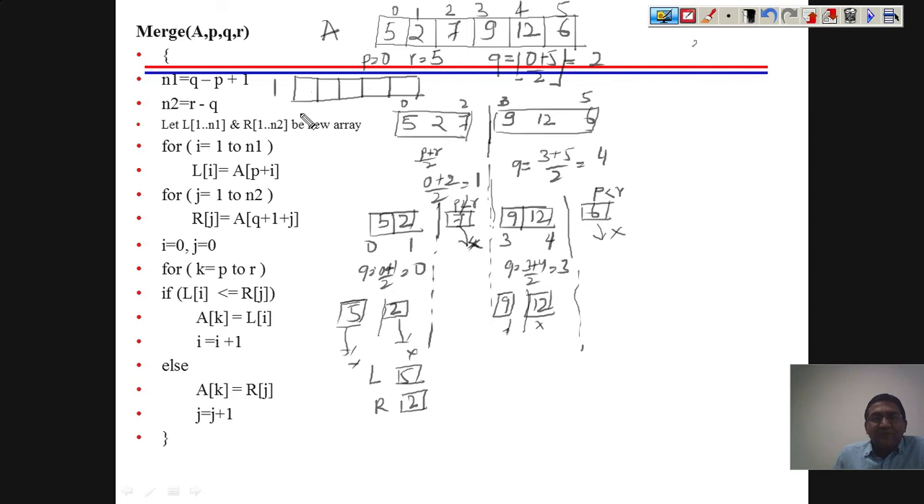So these are index 0 1 2 3 4 and 5. So when you apply the merge procedure, what do you get? You get this 2 and 5. So actually you are able to get this sorted, right? Now this is sorted. These two elements get sorted.